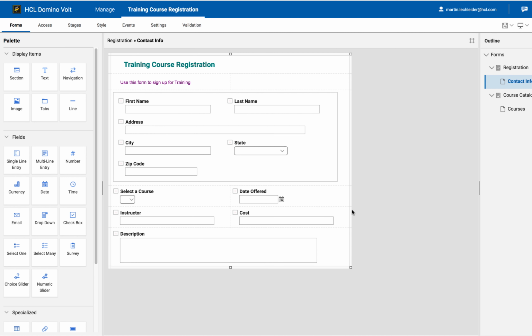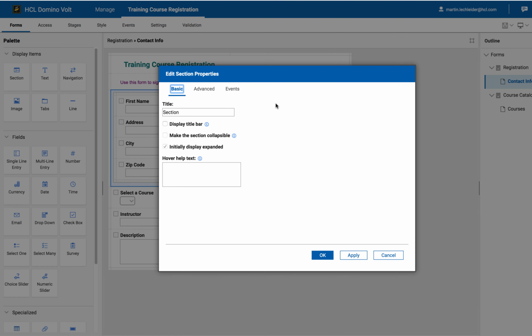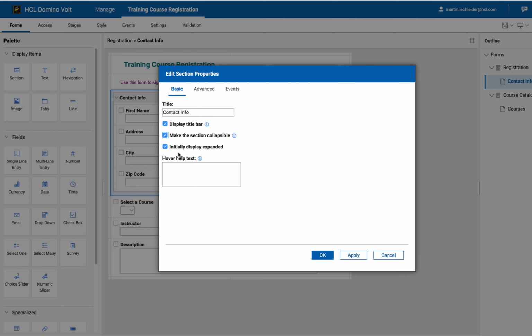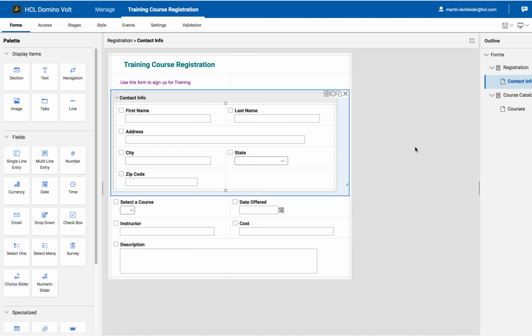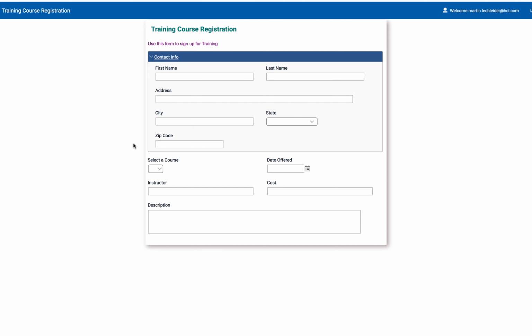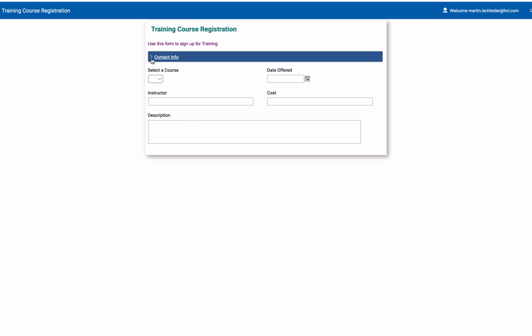If I go to section properties, I can put in a title. We'll call this contact info. I can display the title in the title bar. I can also make the section collapsible. So let's go ahead and preview this. And we can see that everything is in the section and it's collapsible.